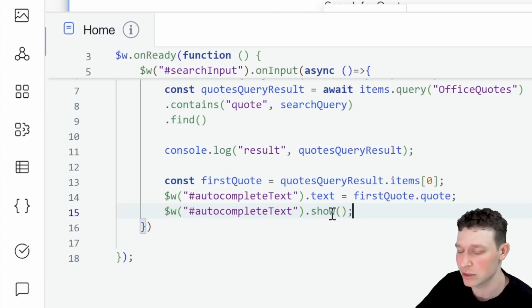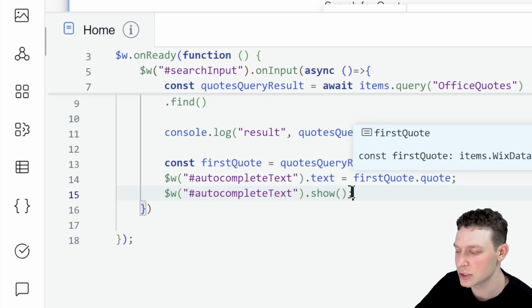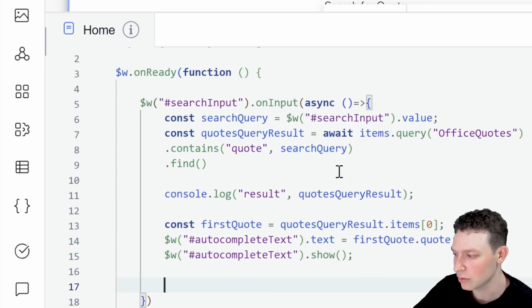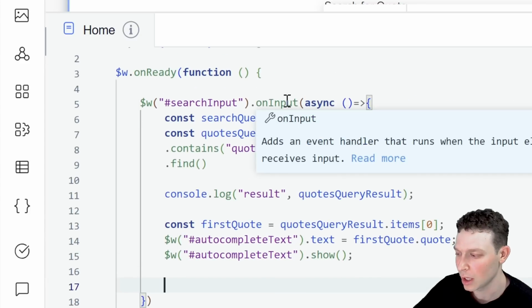Now, the last thing that I want to allow the user to do is to accept that autocomplete selection. So if they see that the autocomplete is the quote that they want, I'm going to allow them to press tab. And when they press tab, that will essentially assign the autocomplete to the input that we have over there. So what we're going to do here is, onInput has something called the key.